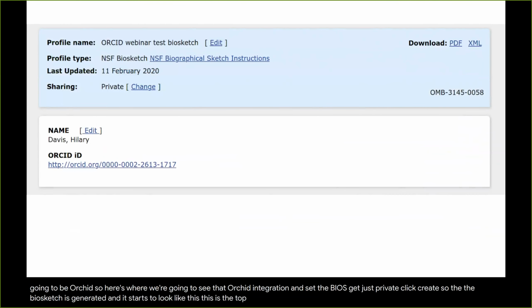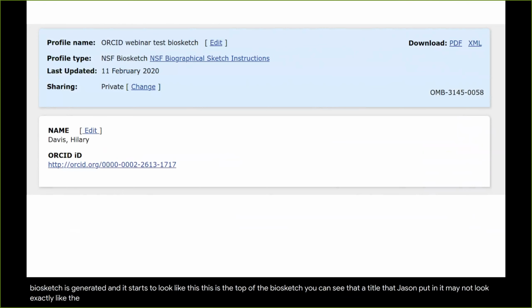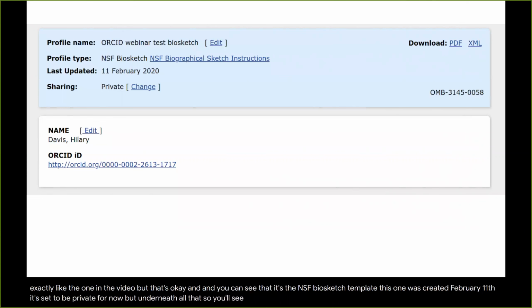So the biosketch is generated, and it starts to look like this. This is the top of the biosketch. You can see a title that Jason put in. It may not look exactly like the one in the video, but that's okay. And you can see that it's the NSF biosketch template. This one was created February 11th. It's set to be private for now. But underneath all that, you'll see my name. This was pulled directly in from ORCID. My ORCID ID was also pulled directly in from ORCID.